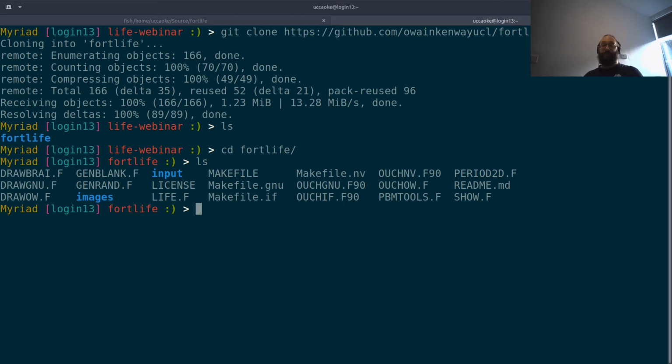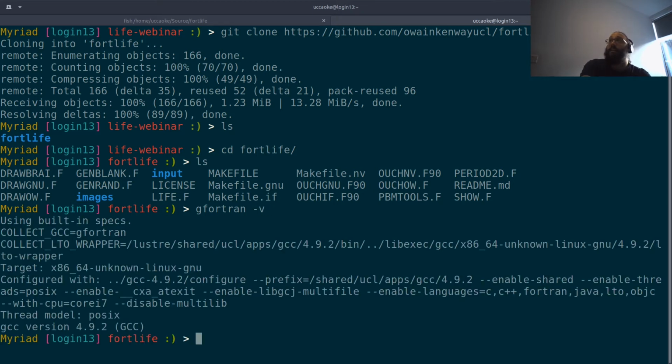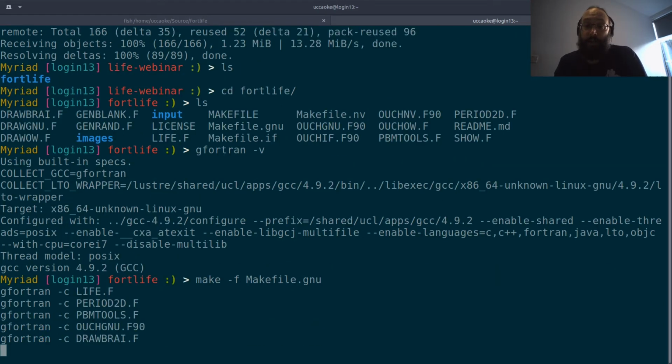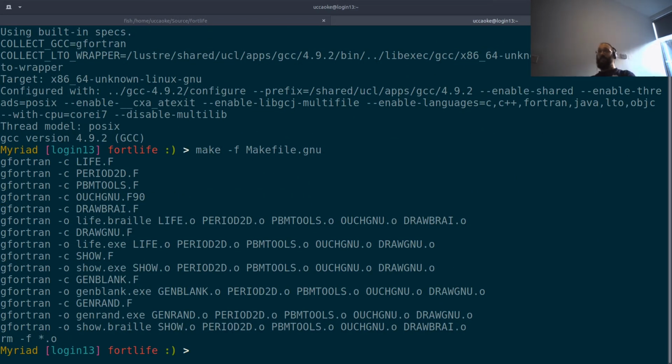By default, there's a very old version of the GNU compiler in the path. It is version 4.9.2, I think. Yes, which is 7 or 8 years old now, but it's new enough to compile this. So for ease of use, let's compile it with this. Let's do make -f makefile.gnu, and just as it did on my laptop, it compiles the code.